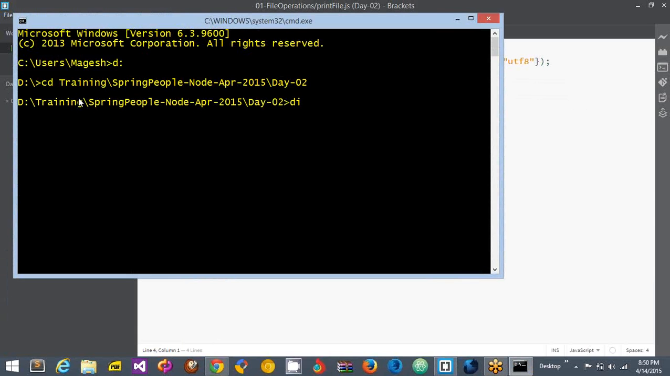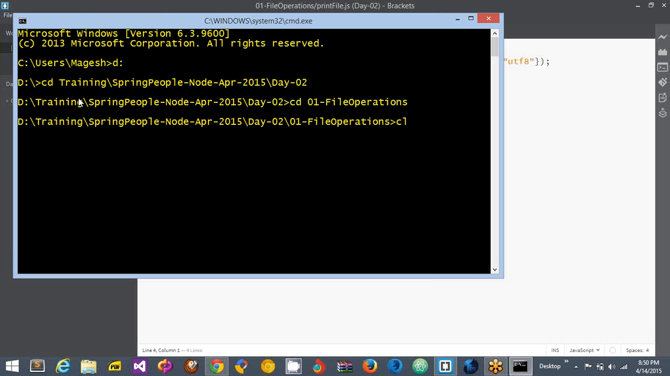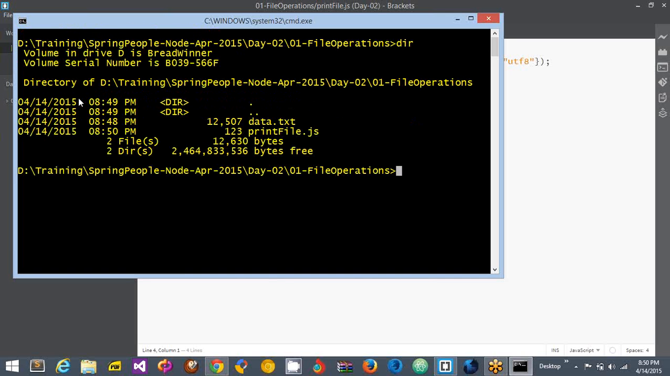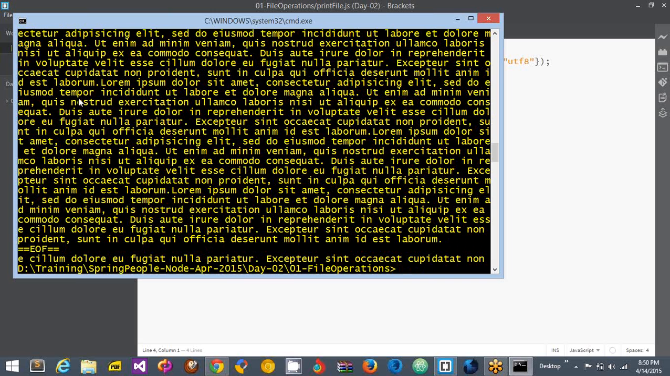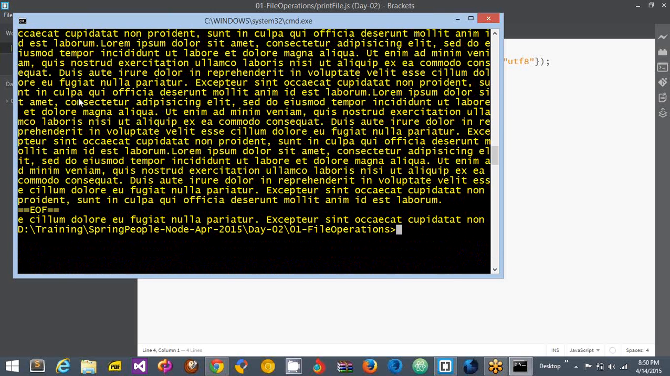Then cd file operations. Now we have printfile.js. So I'll simply say node printfile.js. You have the file being read and printed. Right, the file being read and printed.